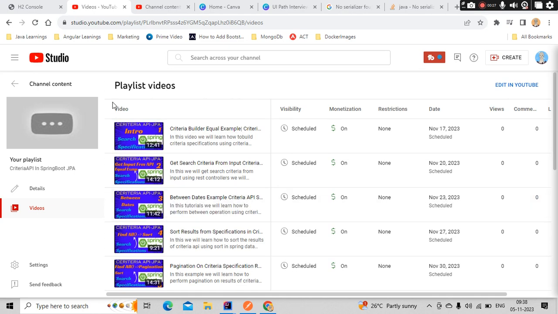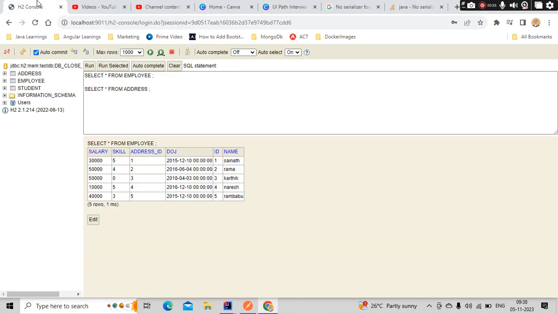Okay, now we are going to see the join operation here. So we'll build a join predicate. On top of that, we'll create a specification and try to fetch the results. Okay, so let's get into this concept here.